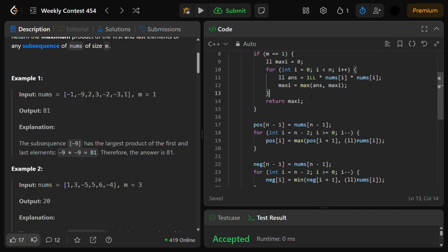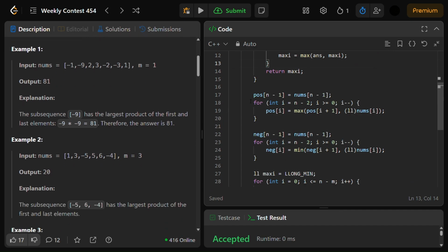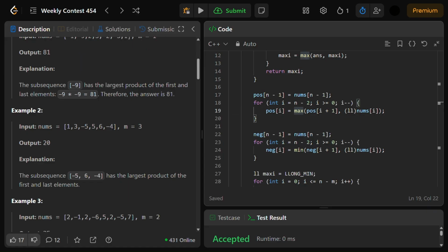After that, we are simply storing our positive vector, which stores the positive from the end of the array, right? It's pretty clear why we are storing from the end, right? So pos of i equals max of pos of i plus 1 and nums of i, the maximum of these. Let's say we are standing at this element. So positive of the last element is minus 4, then 6, because this is the maximum. So I am checking this element with the positive of i plus 1, to store the maximum out of it.